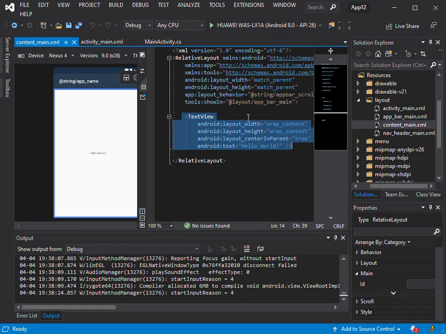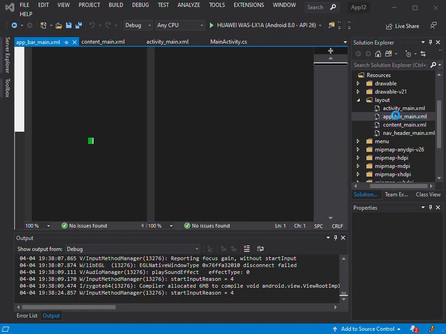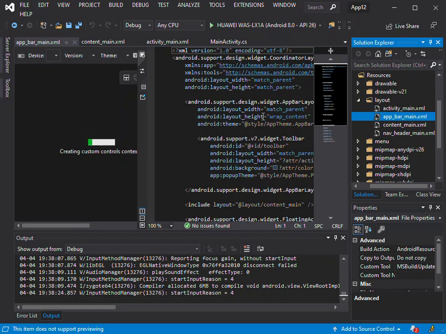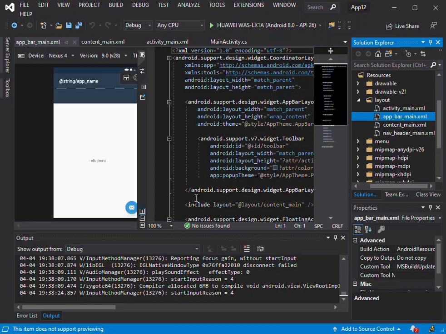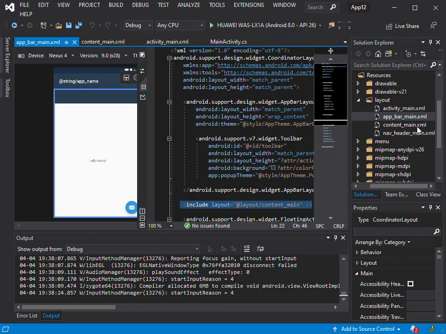Then inside this bit here, of course, we've got the app bar main. So it's actually referencing this XML, and we're going to have a look at it as well. Inside this XML, as you can see here, we've got the main content, or the content underscore main.xml, that is being referenced inside this bit here. And we've got a toolbar. So we will also look at the navigation header main.